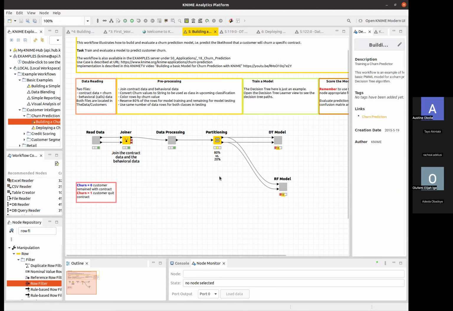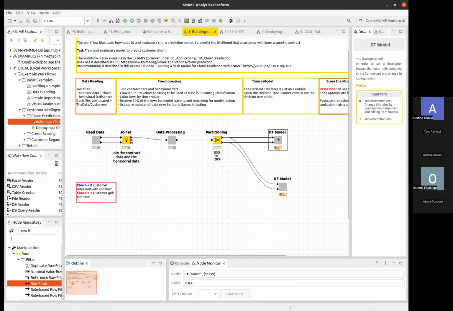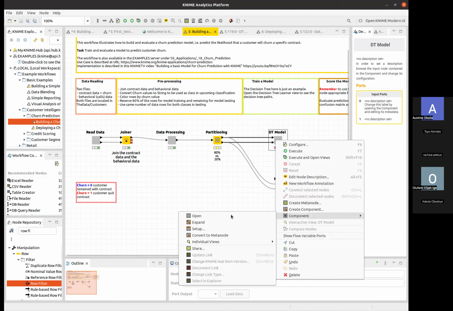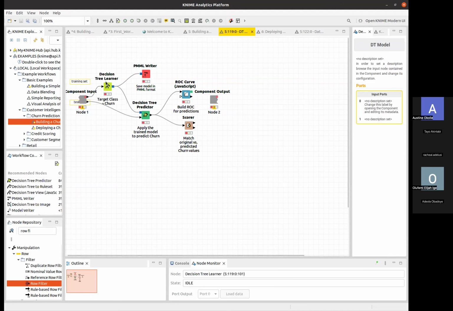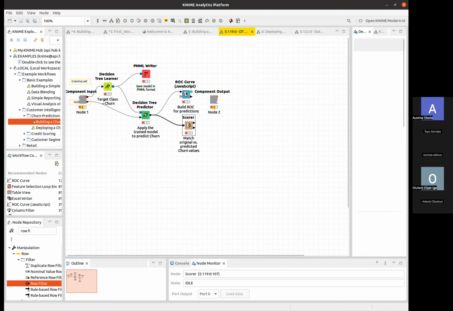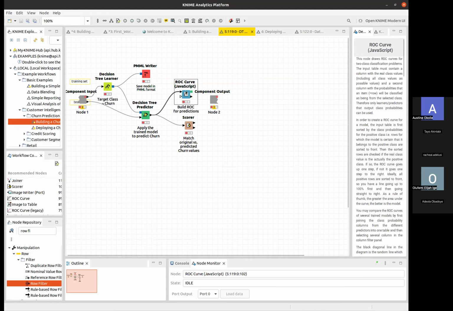Otherwise, you won't know where this node belongs to. You understand? So here, this is a decision tree model. It means from the decision tree learner until the score, I know it's here. I'm going to find it here. And if I open it, you can see it here. From the decision tree learner up to the scorer or the ROC curve, you would always find them there.